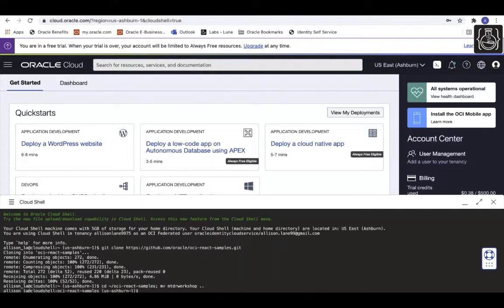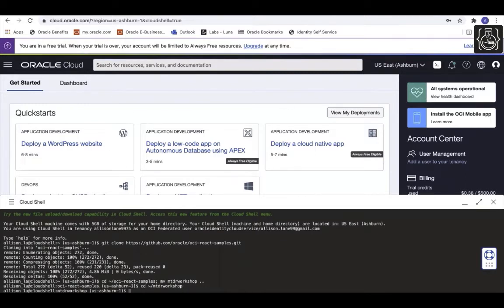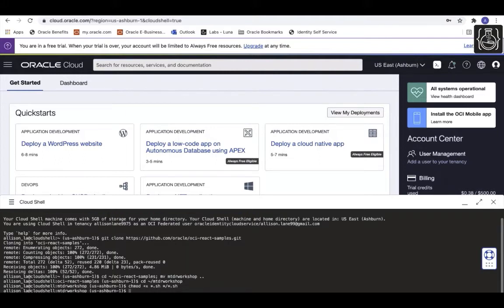Same with the changing of directories to mtdr workshop. This will be the working directory for this lab and where all the lab scripts will be available. Next, change the executables mode to add execute for the scripts. This next task, you will create the compartment for your environment and an Oracle Kubernetes cluster.